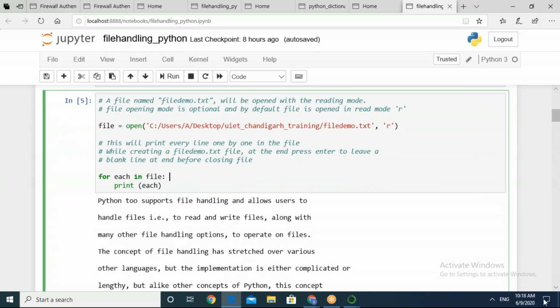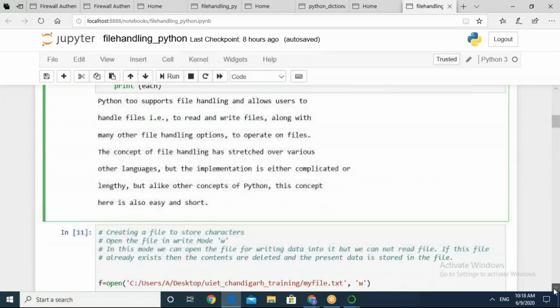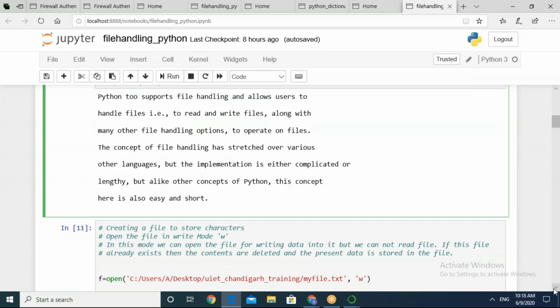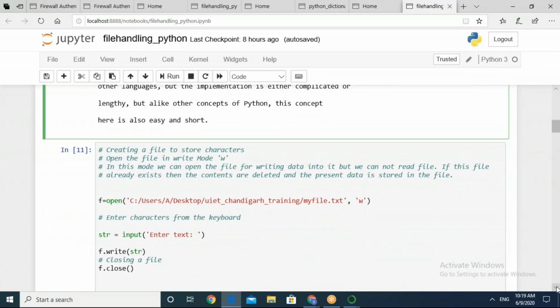Let us see what is the second mode available here. We are going to create a file to store the characters in it. Open the file in write mode. Now my requirement is not to read, but to write something into the file, so I need to open this particular file in W mode.